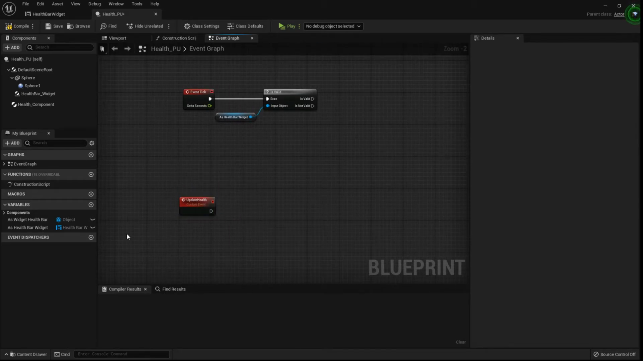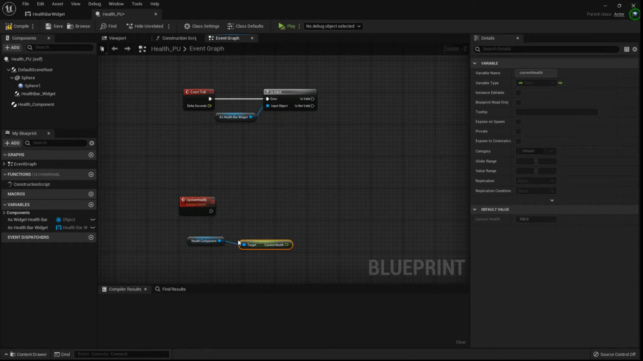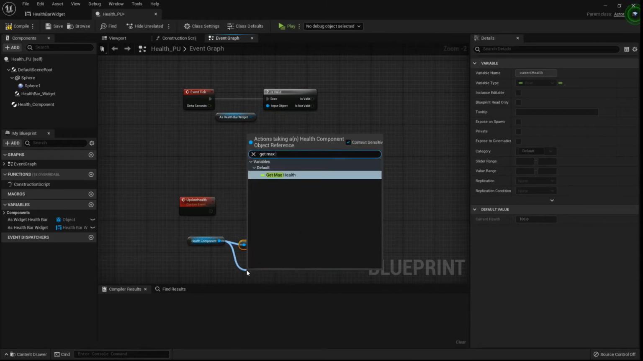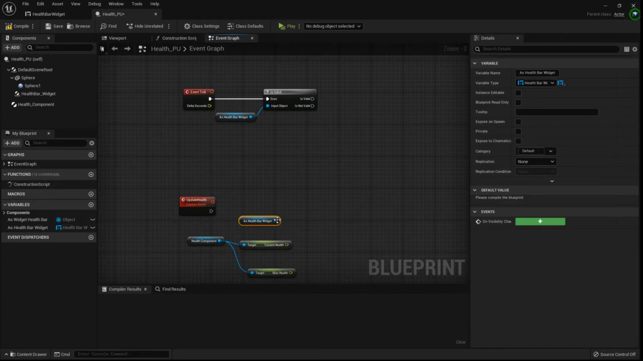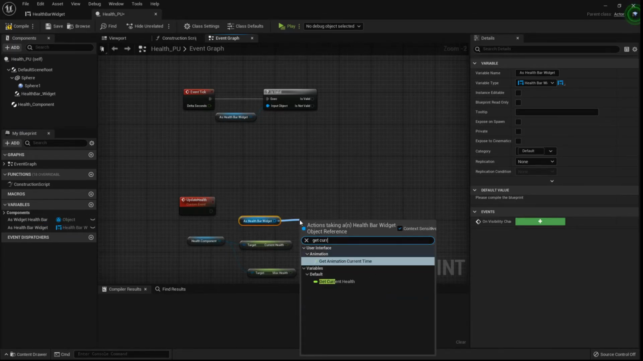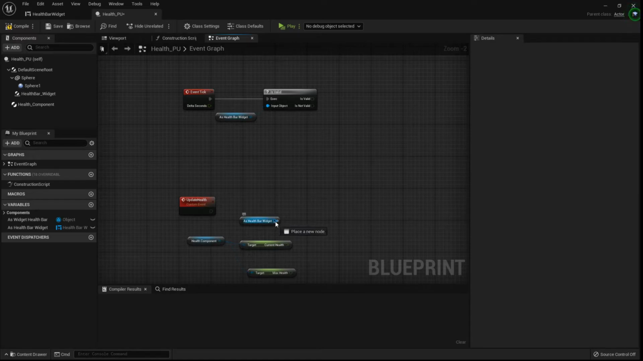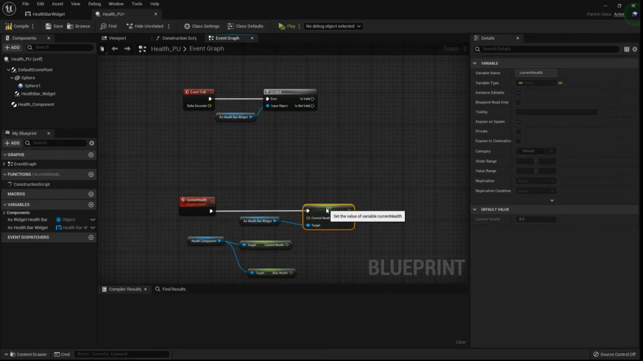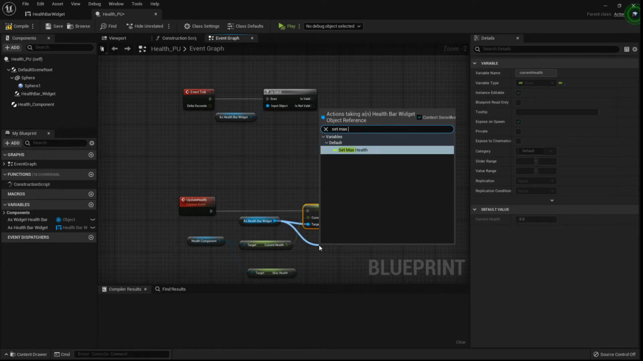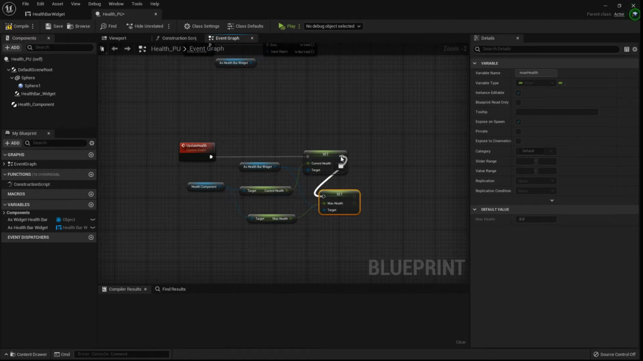And in here, we can pull in our health component, get current health, get max health. Then with our health bar widget, we can pull this in, same thing, get current health. Yeah, there it is. Get max health. Actually, I don't want to get them, I want to set them, sorry. Set current. Plug this into that. And let's set max health. Plug that into our max health, and plug it in so it gets executed.